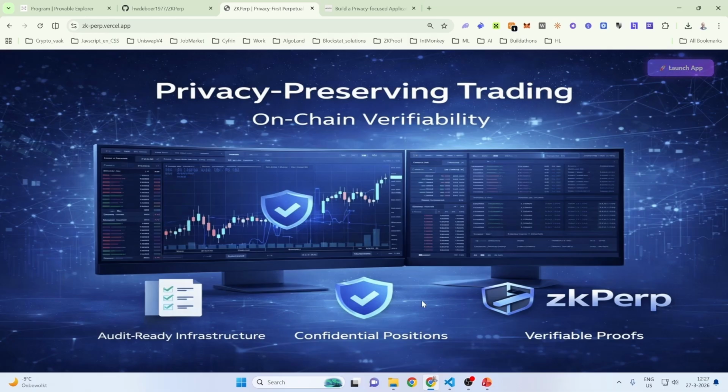In an earlier demo for Waves 2 and 3, we already demonstrated how ZKPerp works. We showed how liquidity can be added and how users can open and close leveraged positions. In this demo, we will discuss the updates made in Wave 4.